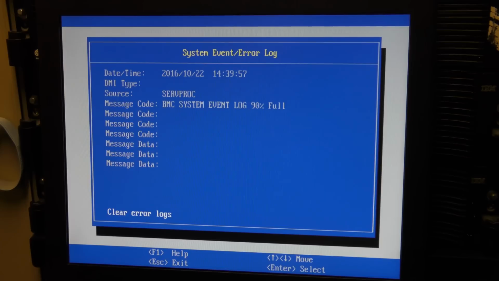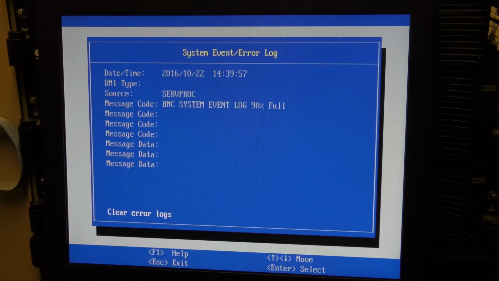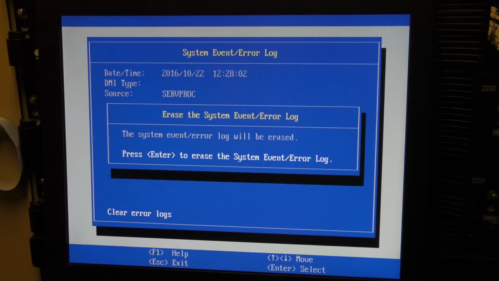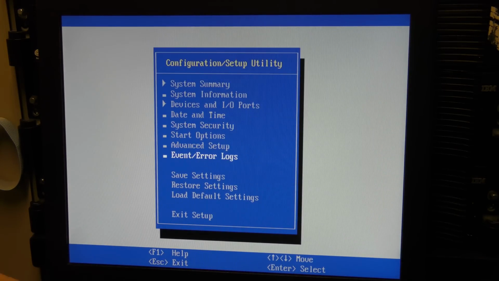And here is 90% full. It's a bit weird that it has gotten full the same day. Something odd there. Okay, we can clear the error log down here, if we can get down to it. Apparently we can clear this log. Let's see what happens. System log is now empty. Let's see if that's it.